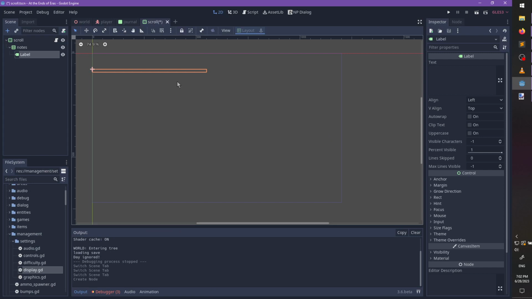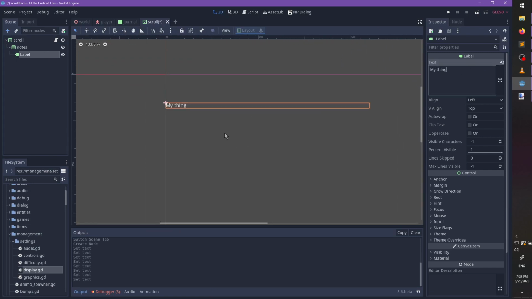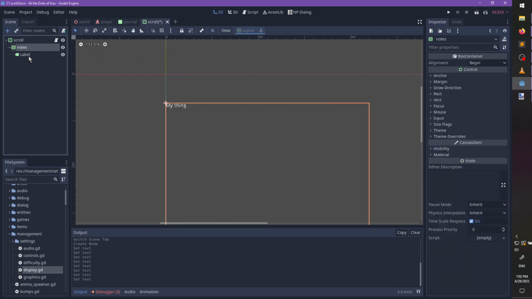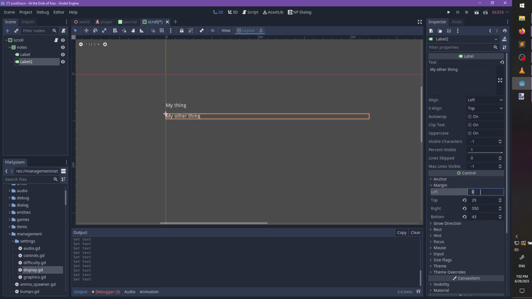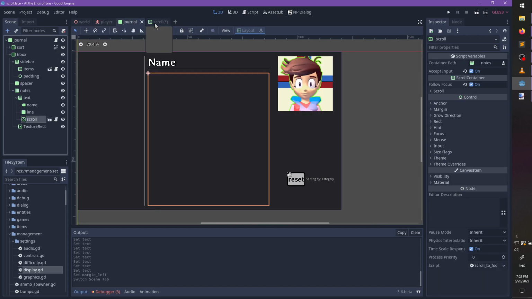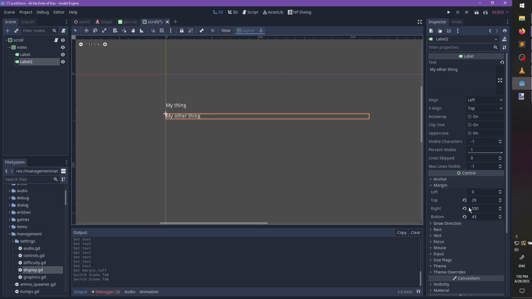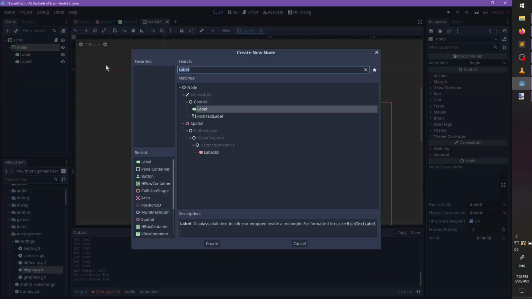Label. So I need V-Box. So this is like my thing. Actually, I guess I don't need to worry about that for now. I don't need to have a V-Box inside a V-Box for this example. My other thing. So, tabbing it, indenting does not do anything. Can I set the margins manually? I think this will not work, because if I do this and then this, the container takes care of that for me very conveniently.